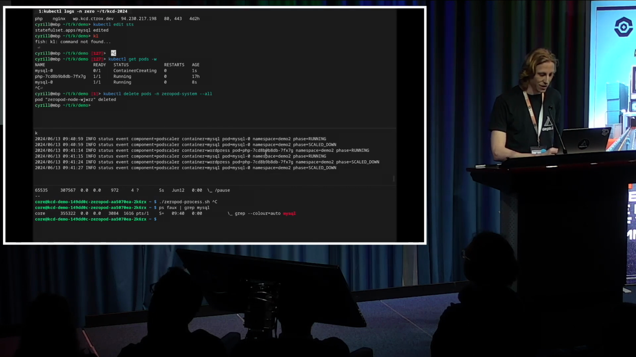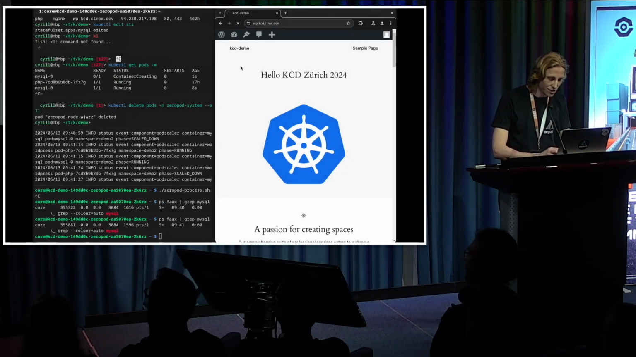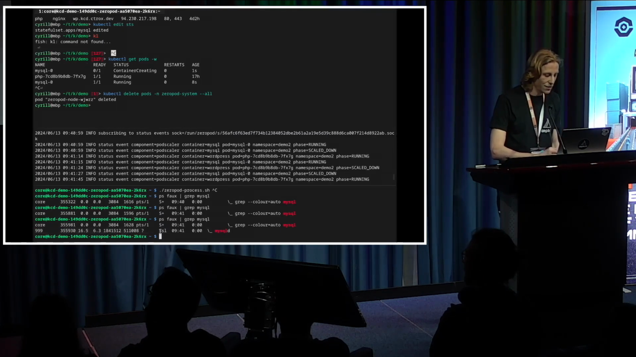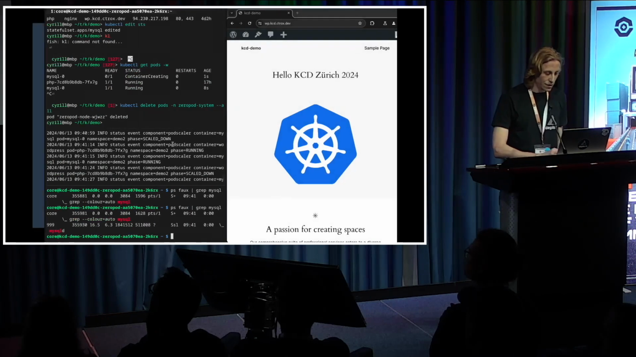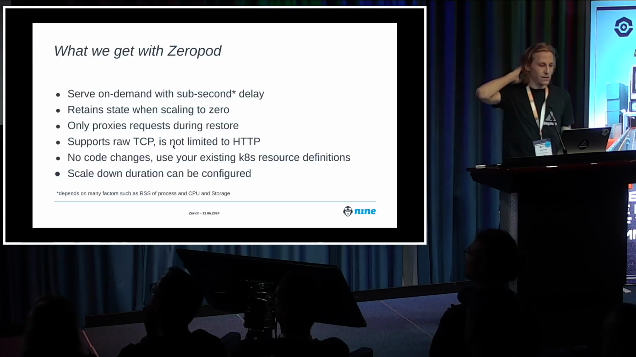and it's now running as well. And it already scaled down again, so you won't see it here. Maybe I gotta refresh so you can actually see it. Refreshing. Now MySQL is running again. So yeah, that's that. Now let's get into some of the details.